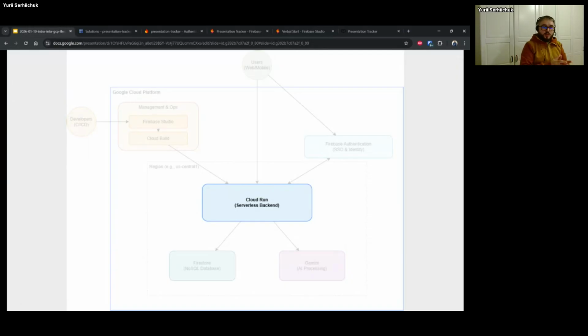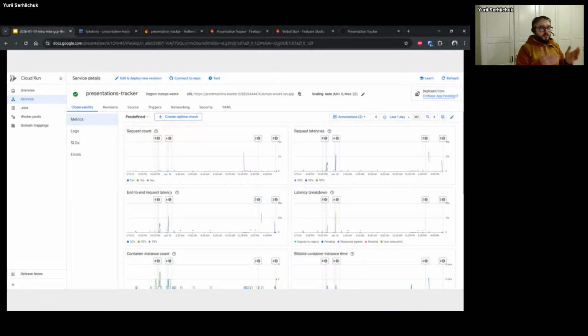So let's start with the core here. The core is the Cloud Run. So Cloud Run service is actually Google's frontier serverless environment. This is a serverless containerized platform. It scales to 0, but also scales to millions of requests per second, which means that basically you're only paying for what you're using. And here is how this looks in the actual cloud environment.